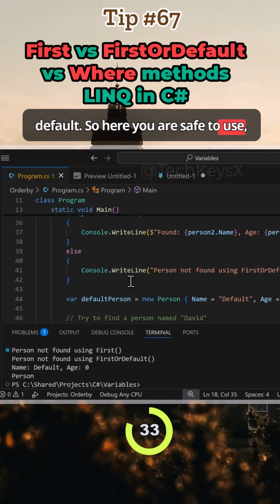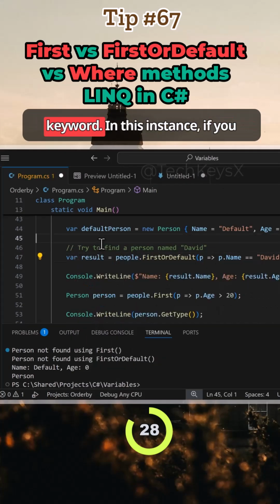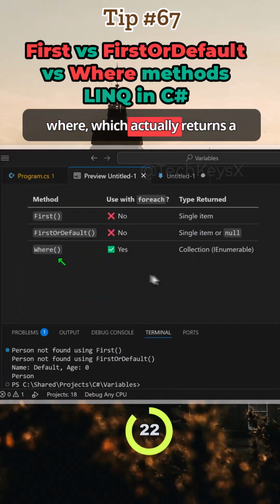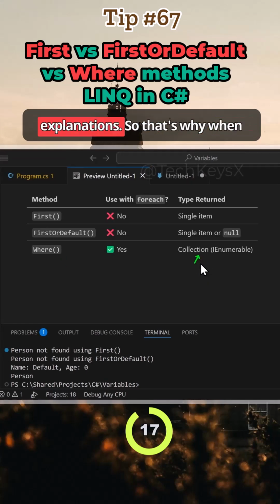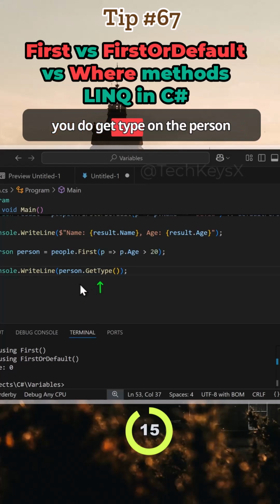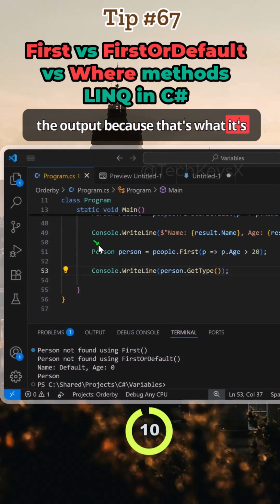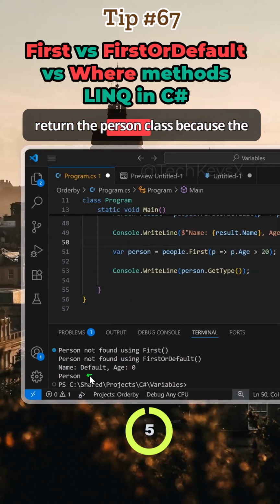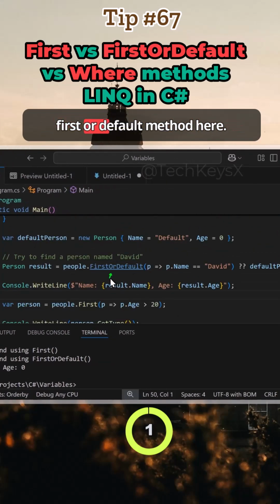So when you use FirstOrDefault, normally you can use the var keyword. In this instance, if you wanted, you can actually use the Person class itself because it's only returning a single item, unlike Where, which returns a collection of IEnumerable, but you can find out more about that in my other explanations. So when you do GetType on the person variable here, you get the Person class as the output because that's what it's based off. Even if you were to use the var keyword here, it would still return the Person class because the compiler will figure out that you're using the First method or FirstOrDefault method here.